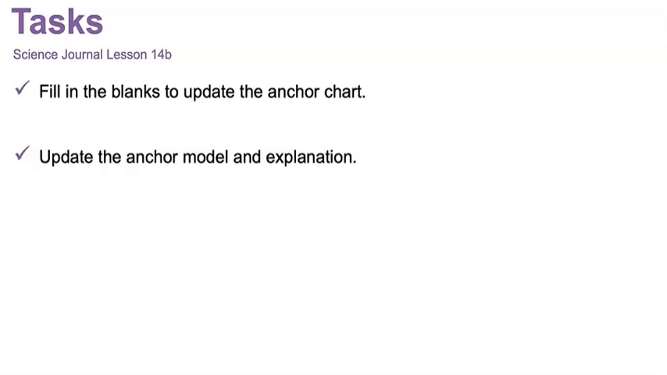Let's review your tasks for today. First, fill in the blanks to update the anchor chart. Second, update the anchor model and explanation.